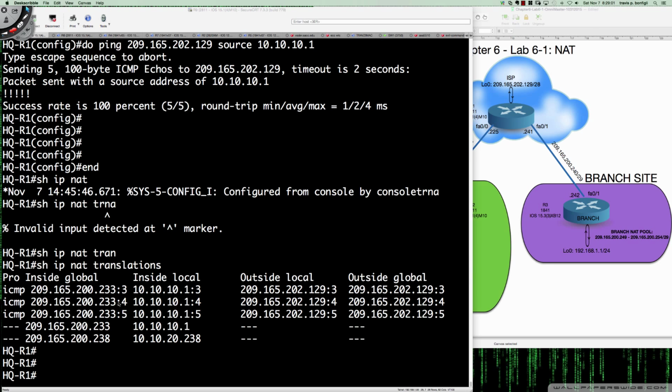And again, if I had a switch and 5 or 6 hosts, I could ping from all of those hosts up to that 202.129 address at the ISP. And on the 6th host, you'd see he would get no connectivity to the internet. All right, so that kind of wraps up, for now anyway, the headquarters router.